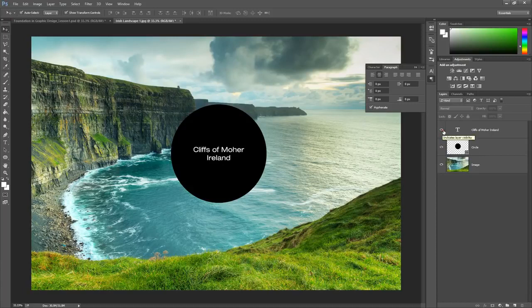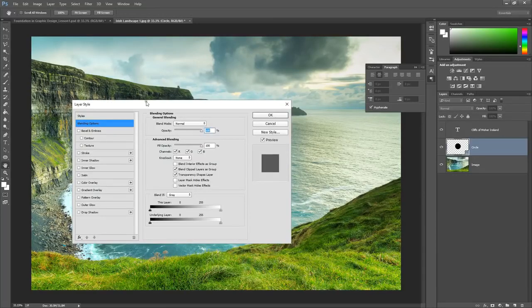Okay, now a few more things to consider. By double clicking on any layer, so for example my circle layer here, I'm going to double click on it. And this will now bring up what is called my layer styles.